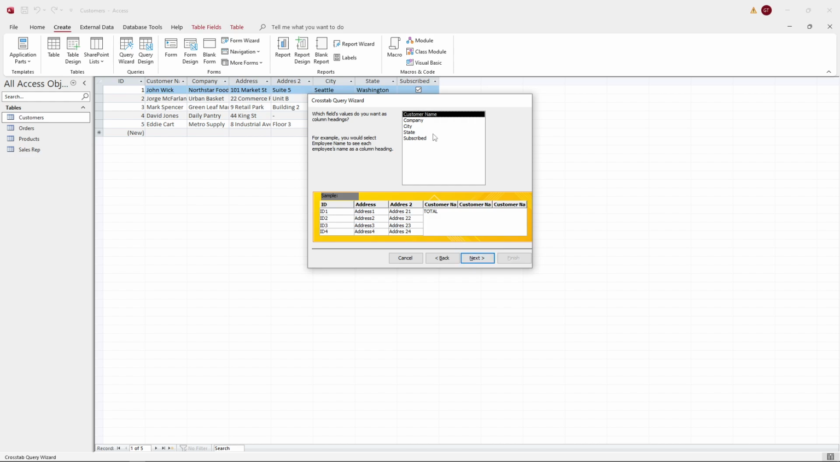Now you'll be selecting column headings this time. Column headings organize your data horizontally across the top of your Crosstab. Same as mentioned before, select as many column headings as needed for your dataset. These headings will help categorize your information in a way that makes sense for your specific needs. Once you've made your selections, click on Next.